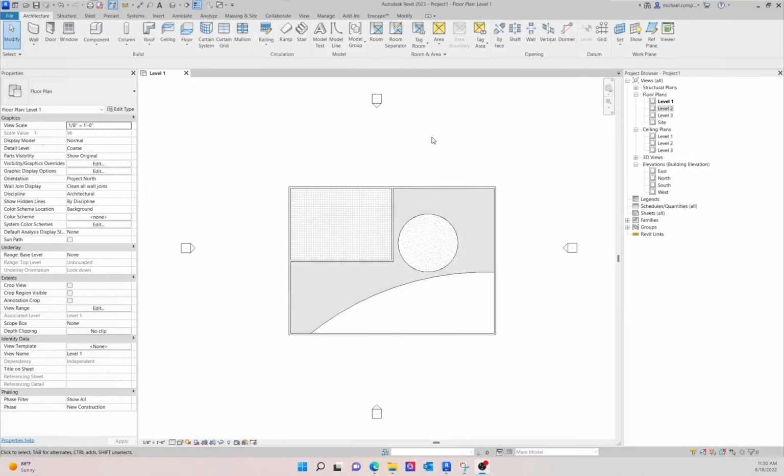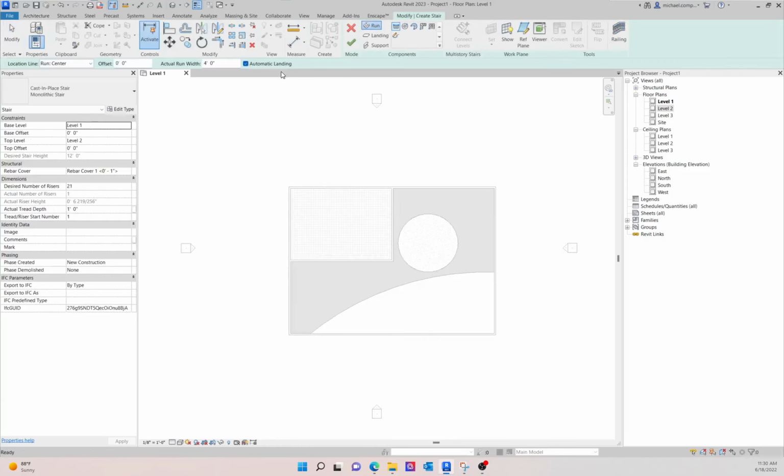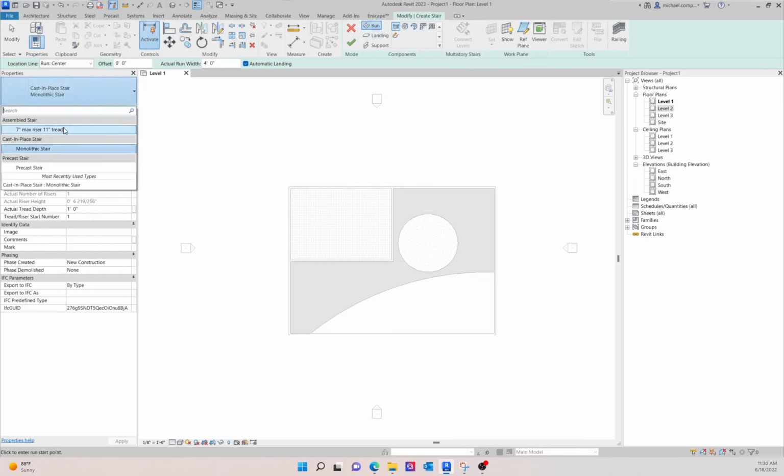The first thing you'll notice is that this is the same drawing that we used for ceilings and floors. In the architecture tab, you're going to choose stair. Now, before I draw anything, notice that there's multiple stair types you can create. I'm simply using the run stair. I'm not making landings or supports. I'm just doing a simple run. And in the properties tab, there's multiple stair types. There's an assembled stair, monolithic stair, and precast stair.